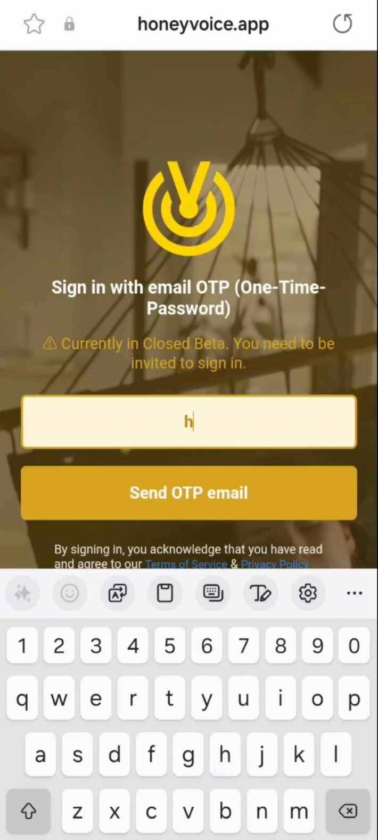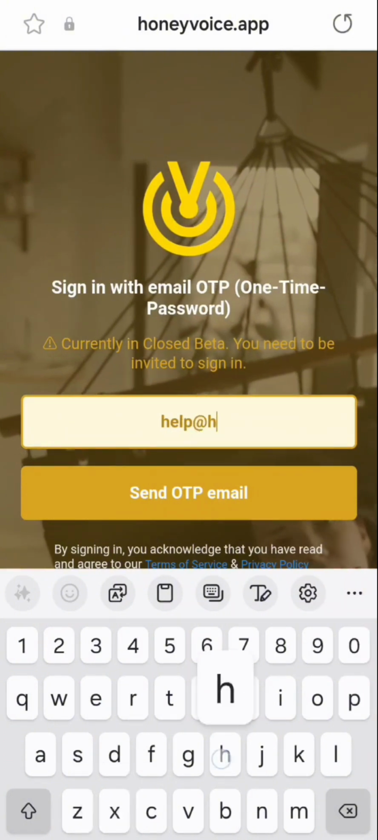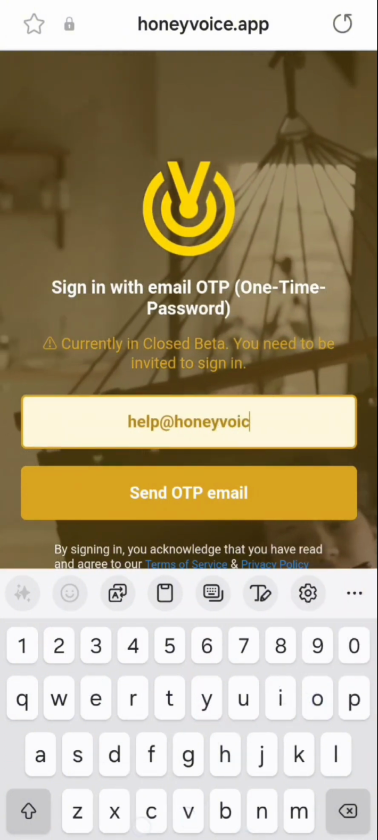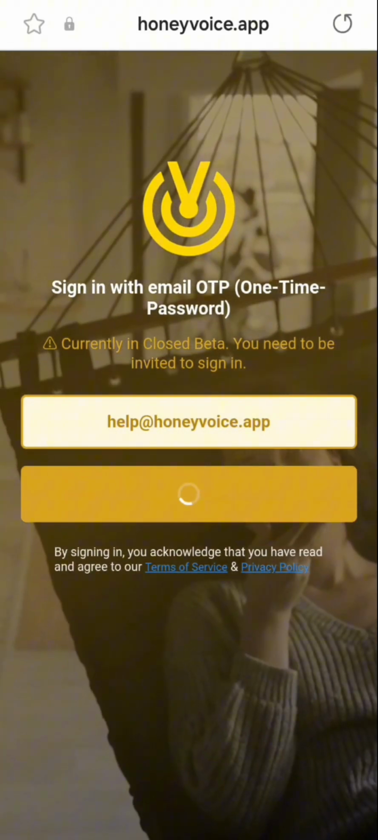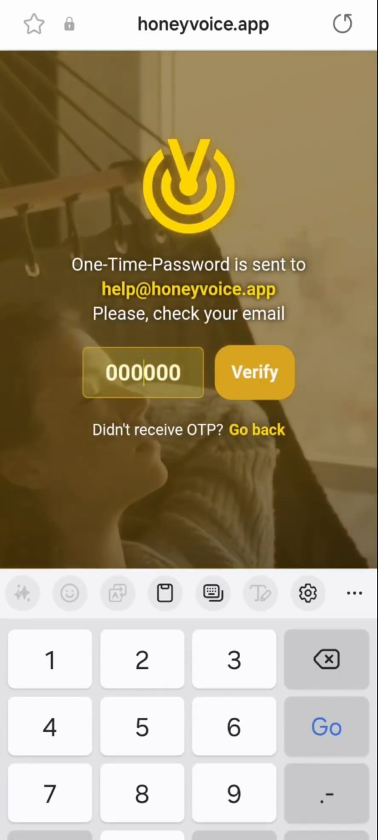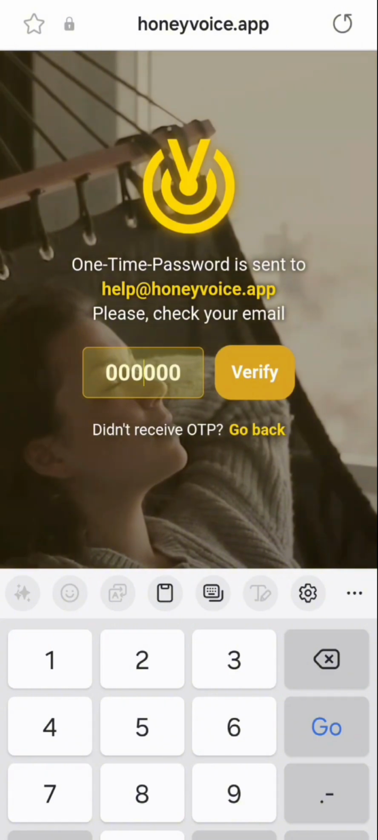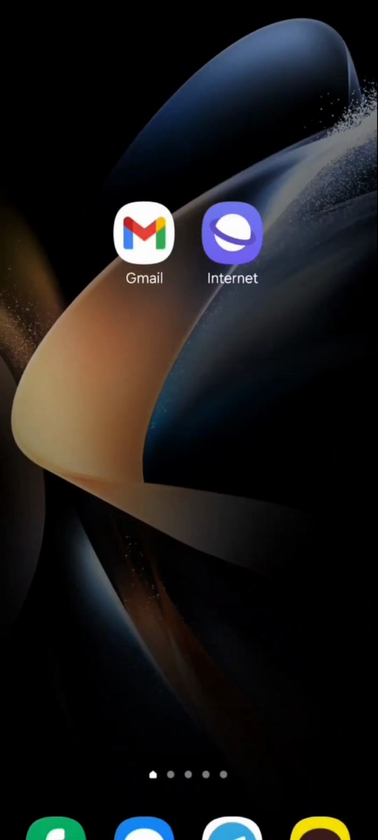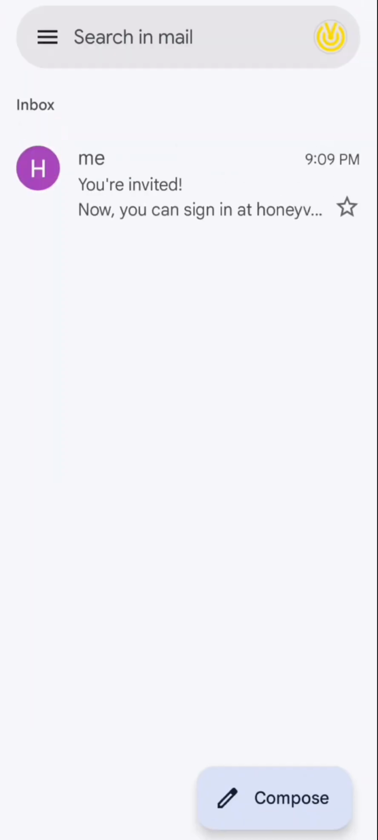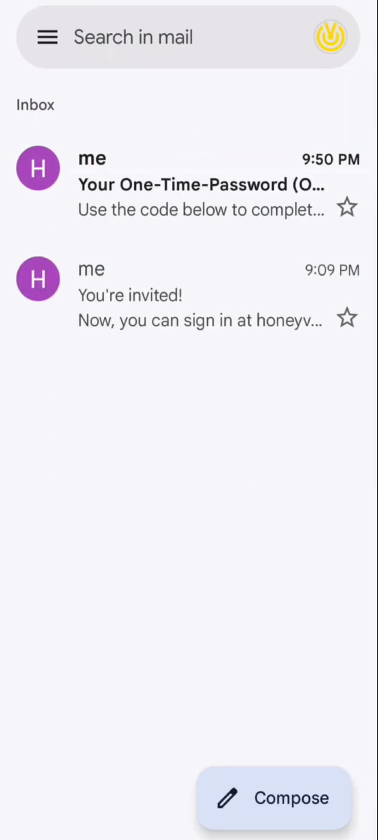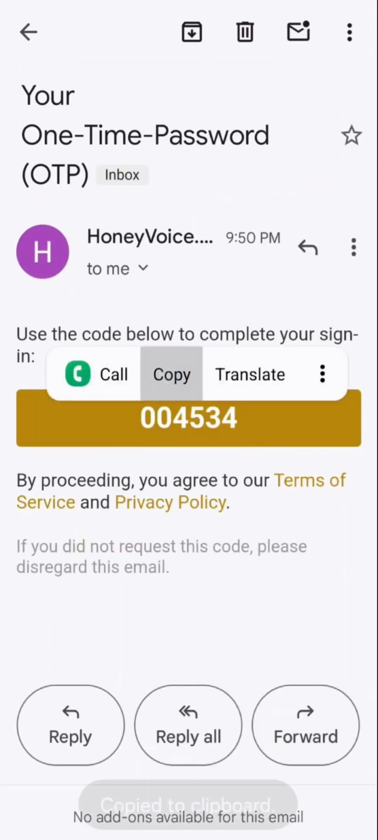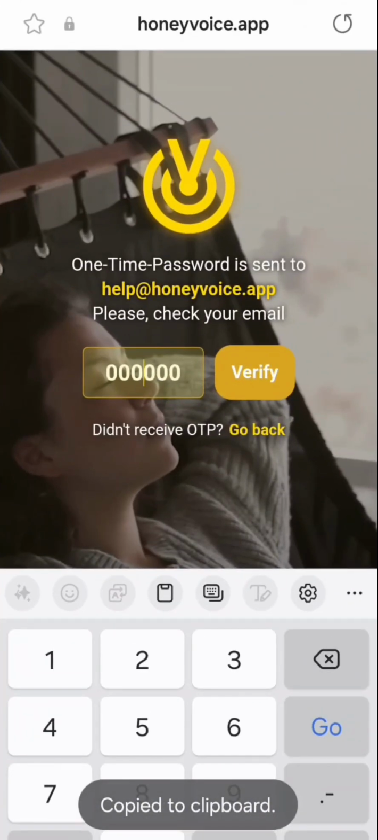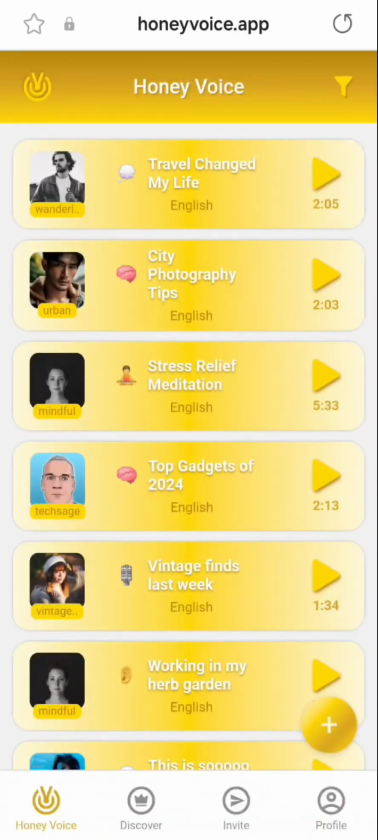Let's go sign in. Enter the email here. Send OTP. So there's no password, no signing up actually. You just need to sign in with your email. Gmail. Refresh. Yes, you got it. And there's a 6-digit number. You just copy. Paste. You're logged in.